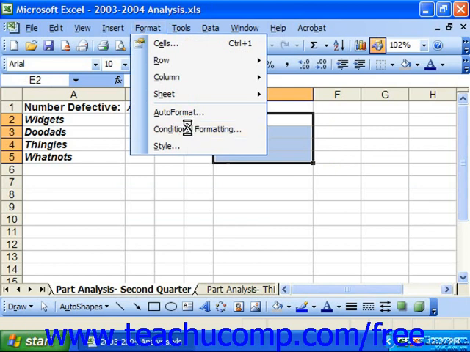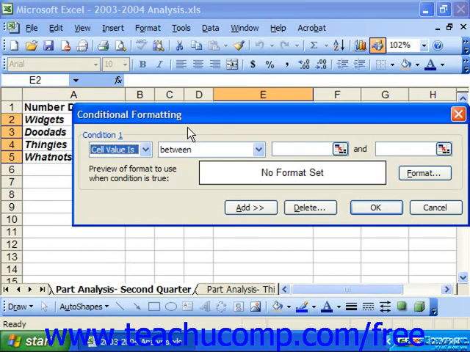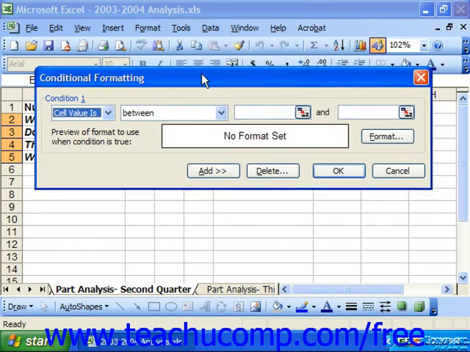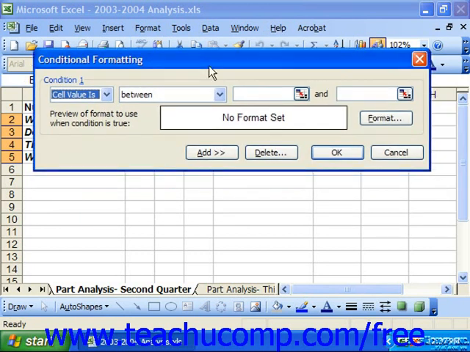This will display the Conditional Formatting dialog box. In this dialog box, you may set up to 3 criteria to evaluate per cell. You have 2 options for the type of criteria that you can set. In the Criteria section, you can select either Cell Value Is, which sets up a criteria based on the cell's actual value, or Formula Is, which allows you to enter a logical formula to evaluate.